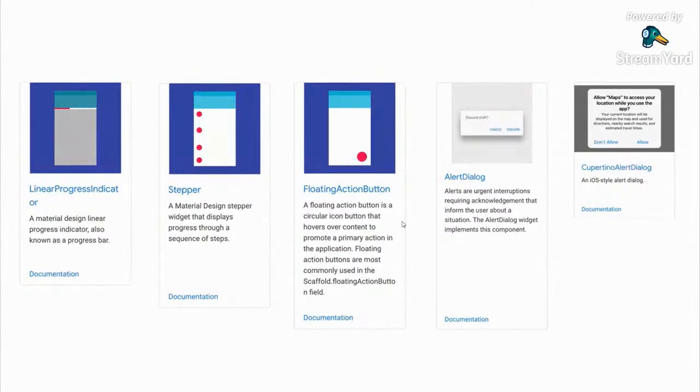whole bunch of pre-built widgets, like a button or a linear progress indicator, and you can simply put this into your app no matter which platform you're working on. And they've even designed widgets that look the part for each platform. So, for example, the alerts might look like that, but if your app is being run on iOS, then they should look like this, making your app look like it was created in a native way.